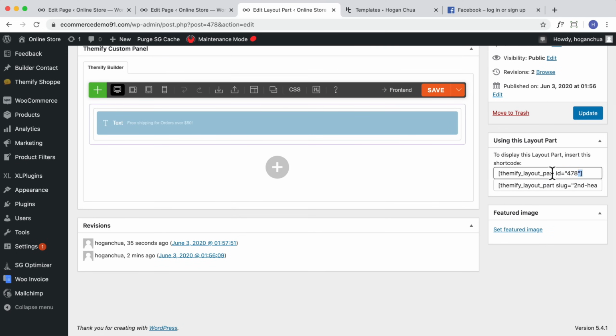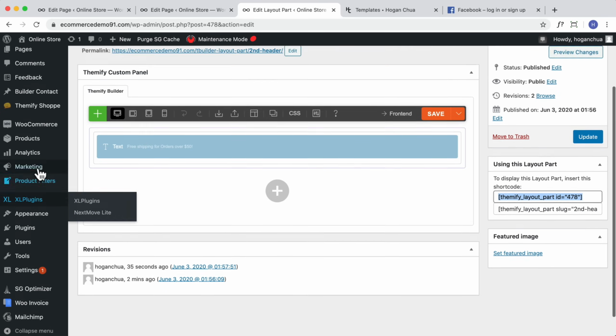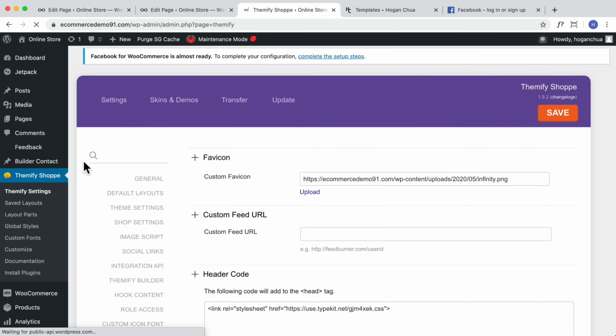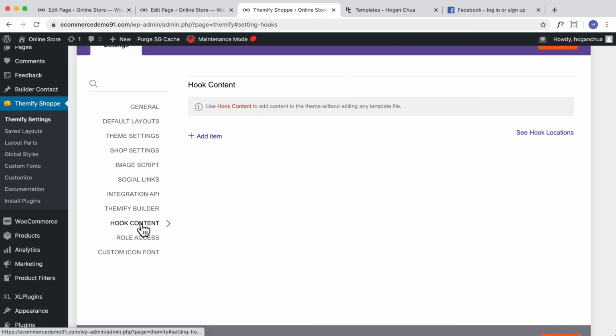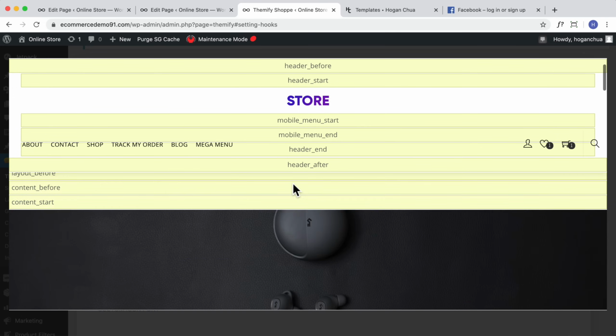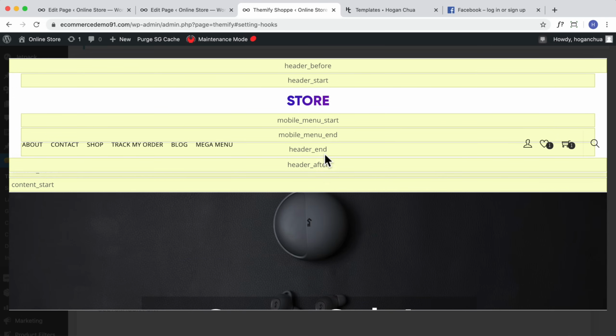And all you need to do is copy the shortcode. Okay, so just copy that shortcode and you can add that anywhere on your website. So where I want to add it is I want to go to Themify Shop, Themify Settings, and I want to go to hook content. So if we click on hook locations, this is going to allow you to add anything anywhere on your website without coding, right? So it's really, really cool.